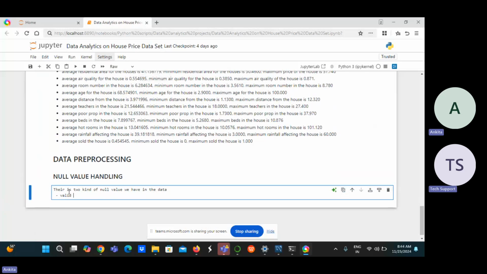So if someone asks you what are the types of null values, you need to say that we have two kinds of null values. One is called valid null values, in the bracket, implicit missing record. Complete the round bracket.